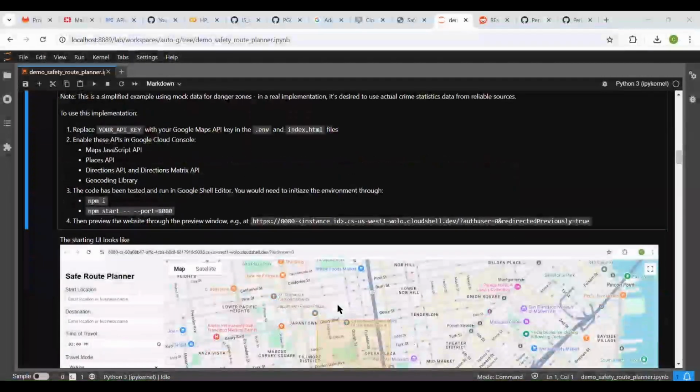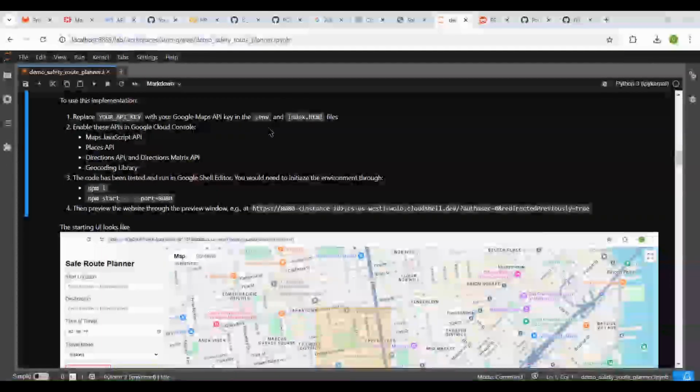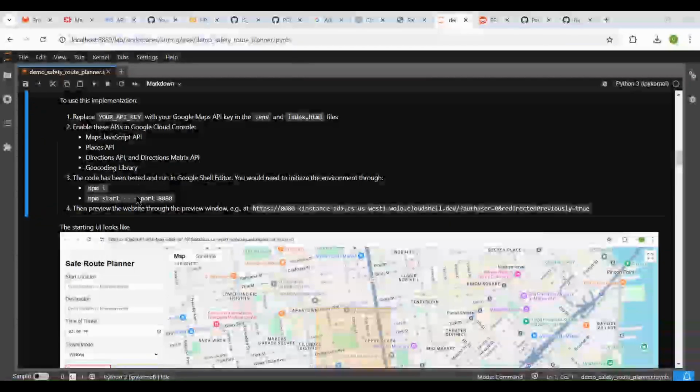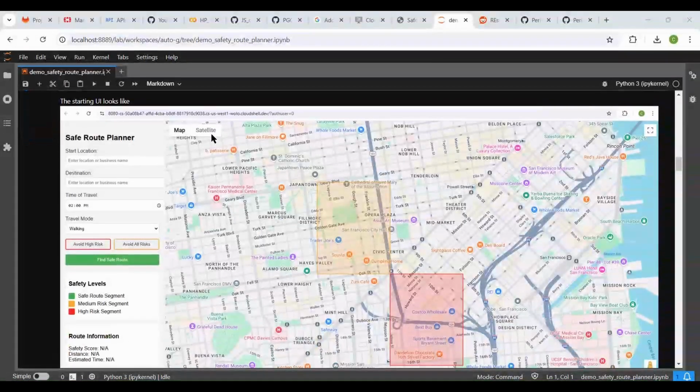For a quick walkthrough, in order to use the implementation, we will need to configure the API key in the environment and index.html files, and then enable these APIs in the Google Cloud Console. Then we initialize the Google Cloud Shell Editor environment with these commands. Now we can preview the website from the preview window. The starting UI will look like this.